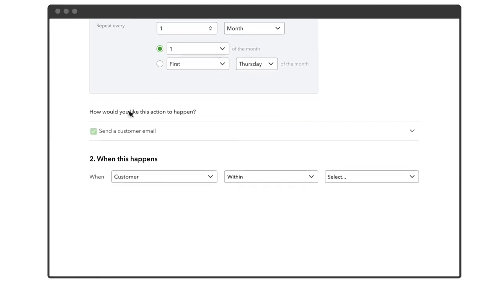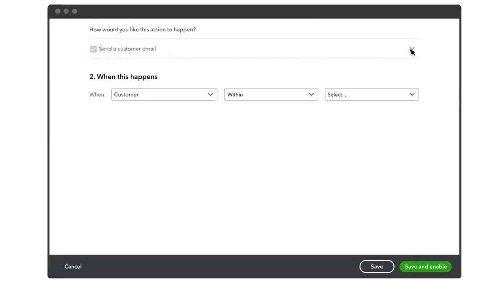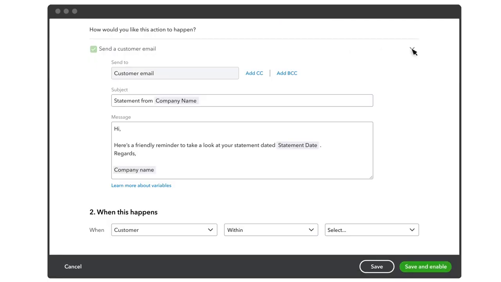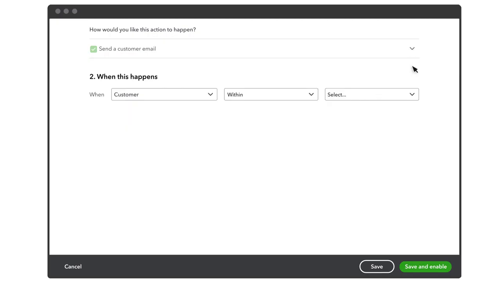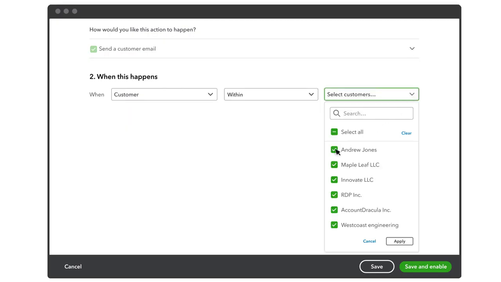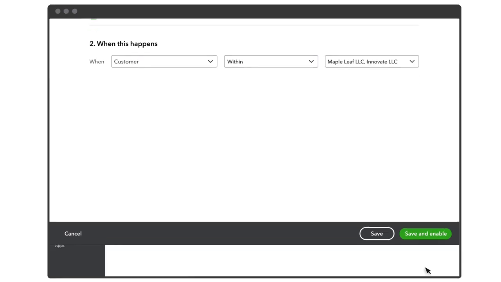QuickBooks uses email to deliver the statements. You can edit that email here. If you want to send a statement to all of your customers, leave this section blank. Or if you only want to send statements to specific customers, choose them from the list. Once you're done, select Save and Enable.